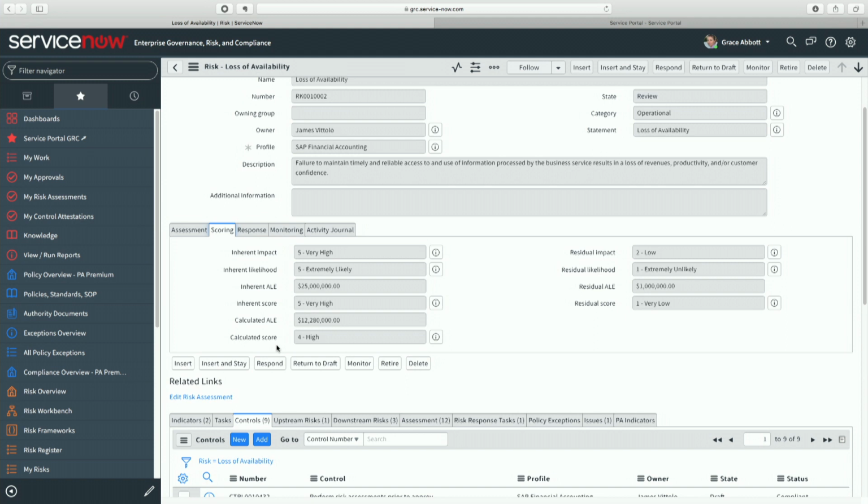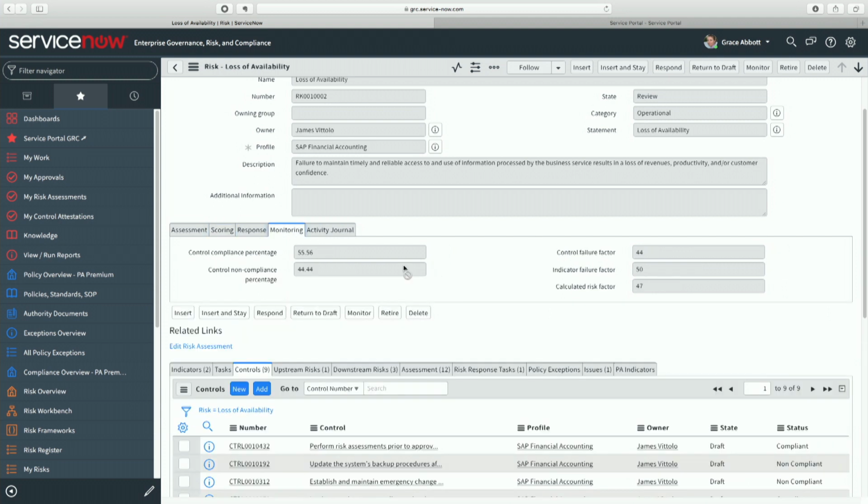ServiceNow is actually calculating a risk score for you based upon really two things. The first one is the effectiveness of your controls. And we've already seen that of the controls associated to this risk, only half of them are actually effective. If I select the monitoring section here in the middle of this risk, you see that there were 9 controls, 5 of them were non-compliant, so I've got a control failure factor of 44.